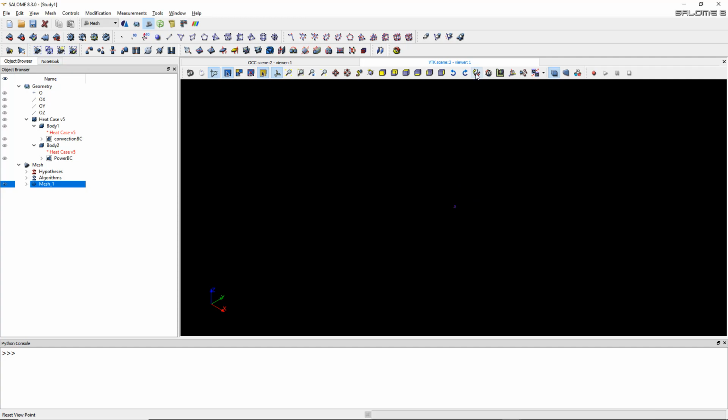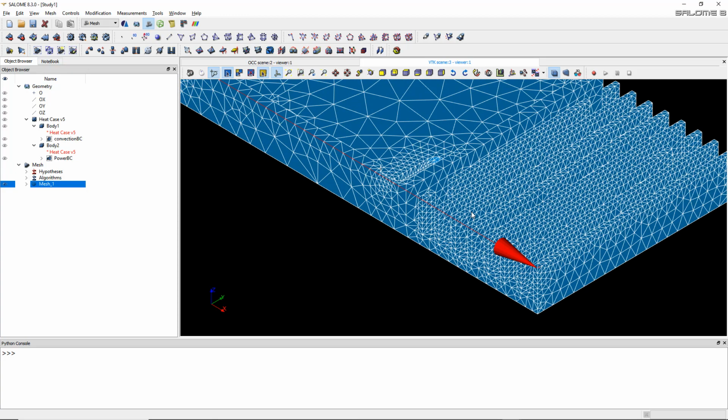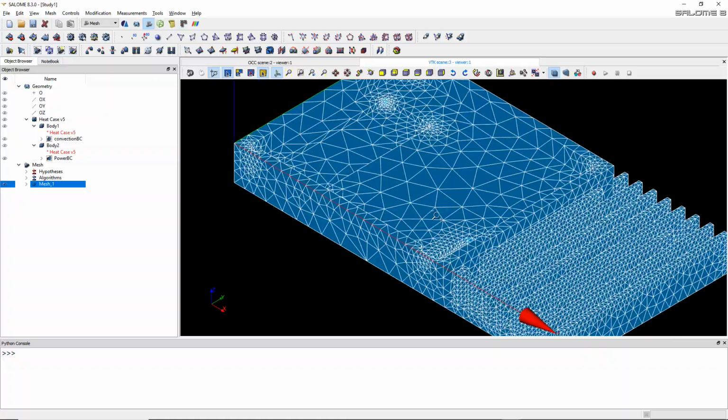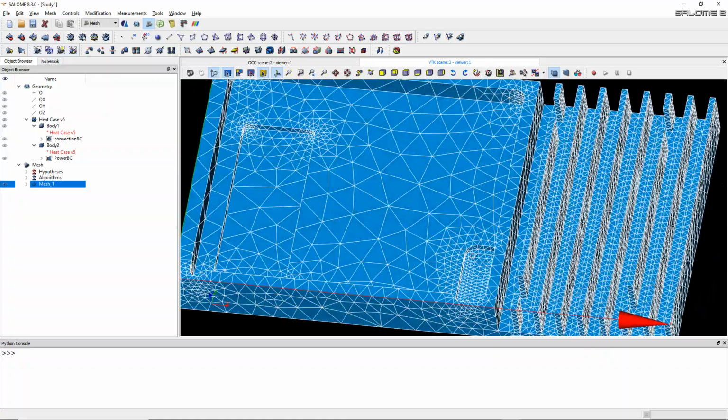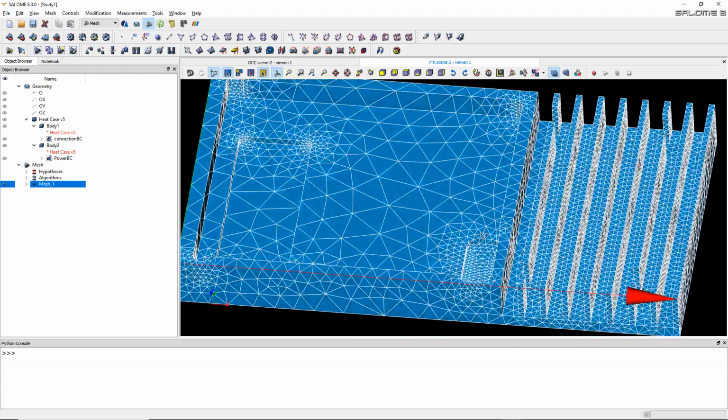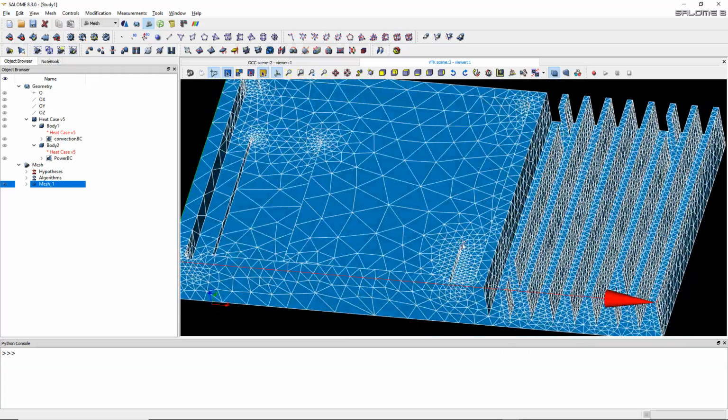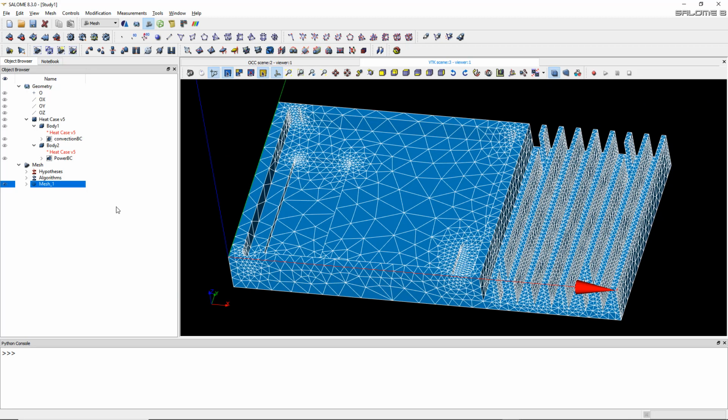So I don't see it because I think it's too small. Yeah, okay, it's here. So this mesh is really coarse, right? You can see this is much coarser than what I want. So let's remesh that.